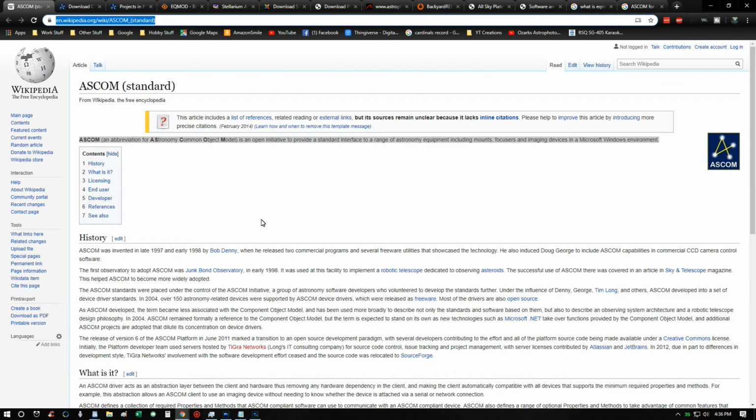Okay, one of the software programs that you'll definitely be using if you're going to be into astrophotography and want to make things easy on yourself is ASCOM. On their wiki page, they say ASCOM is an abbreviation for Astronomy Common Object Model, and it's an open initiative to provide a standard interface to a range of astronomy equipment, including mounts, focusers, and imaging devices in a Microsoft Windows environment.